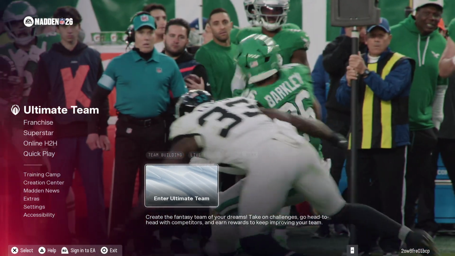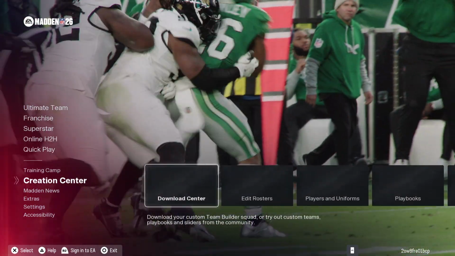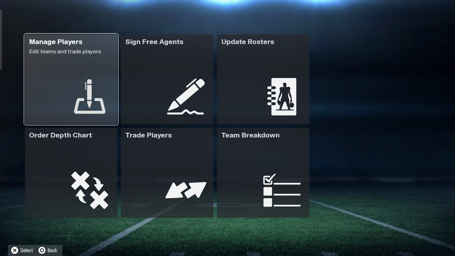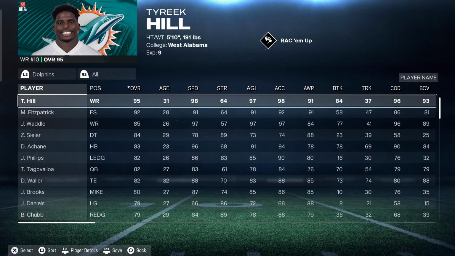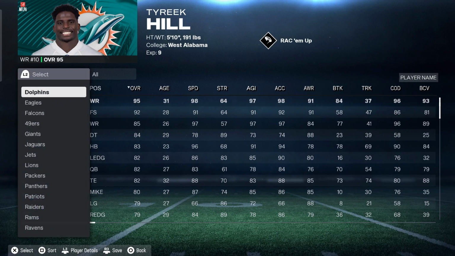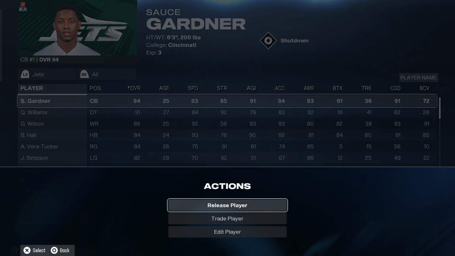If you want to edit player gear in Madden NFL 26, all you have to do is, in the main menu, go to the Creation Center and choose Edit Rosters. Then we're going to go to Manage Players, and in here we can choose the player that we wish to edit. Of course, we can change the team as well, and let's say I'm going to edit this player over here.